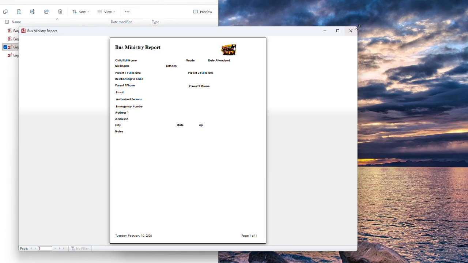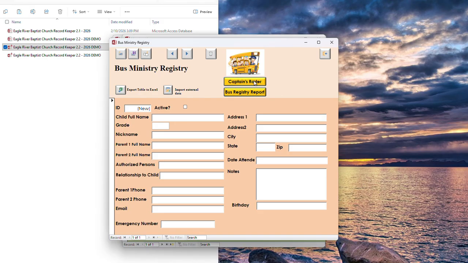It'll be in rows for you, but the captain's report is specifically for when you're picking up the child that day on the bus. You're going to want to have a captain's roster of all your kids, and you're going to want to have an attendance record of whether or not they're there.